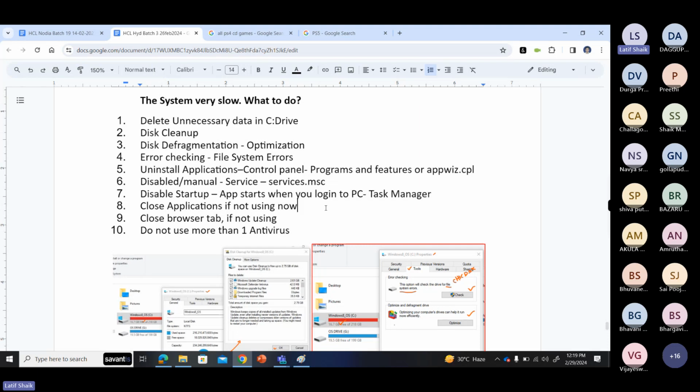And one more thing: they occupy your space. Last time my old laptop had certain applications that occupied 8 GB, 10 GB. So I uninstalled them. An Oracle application occupied 8 GB of space. I don't want it, so I uninstalled that application. I don't require it, otherwise my C drive will be filled.